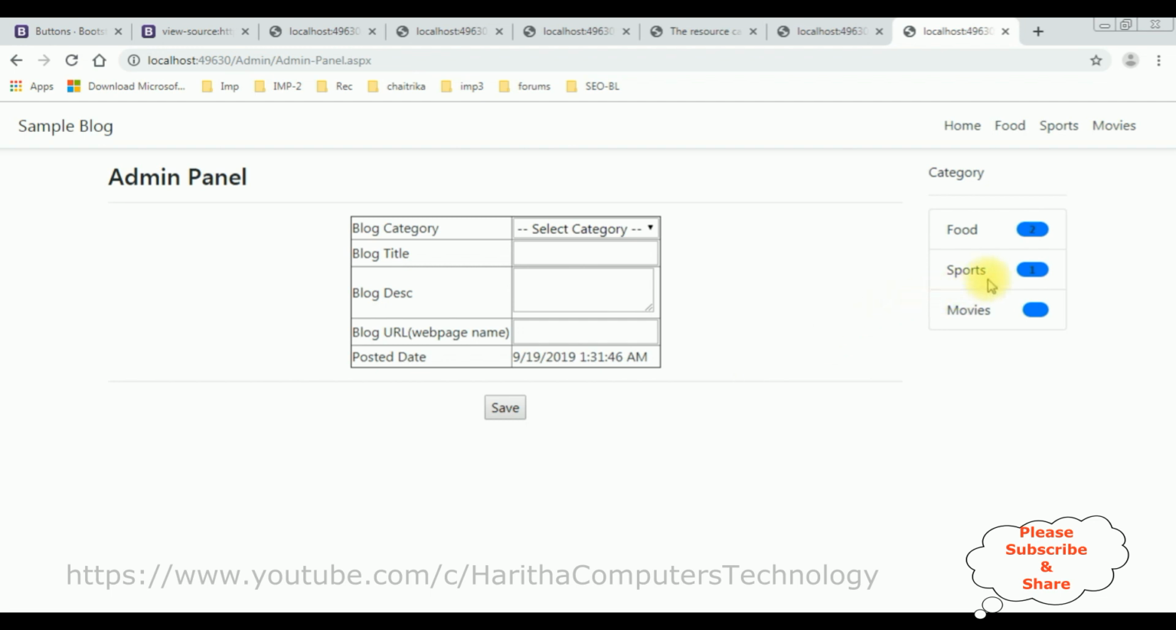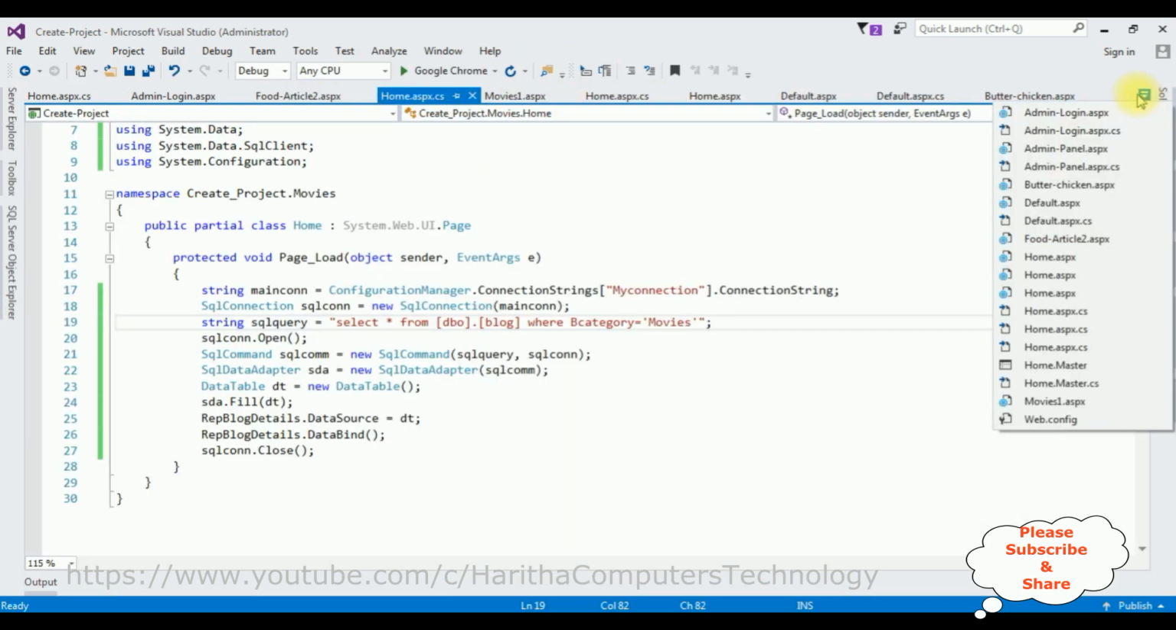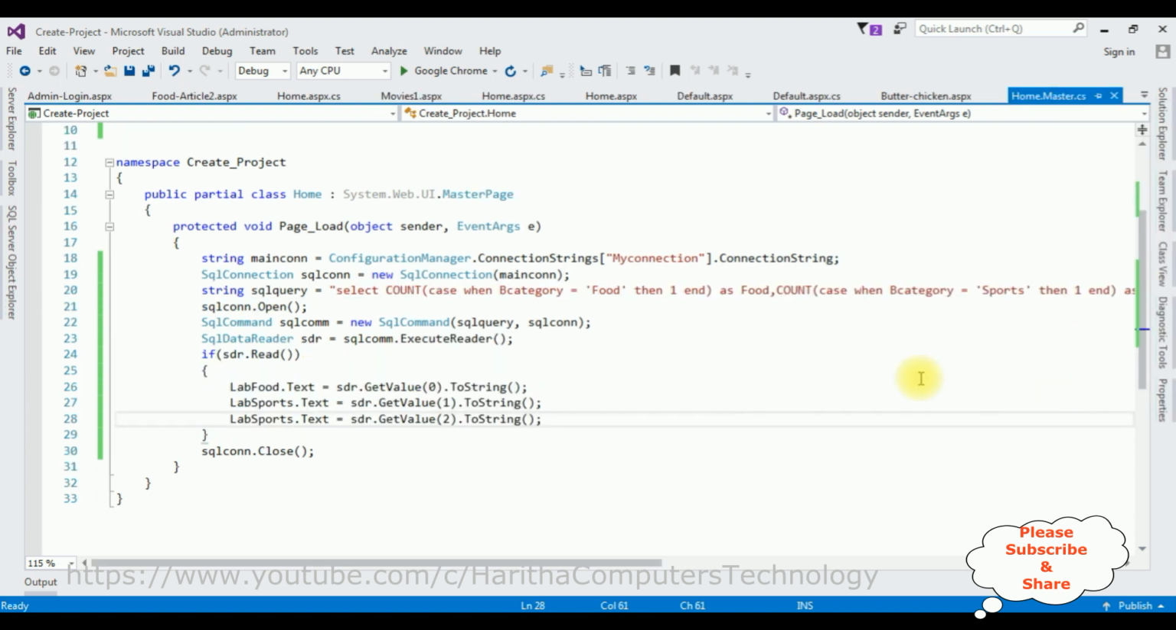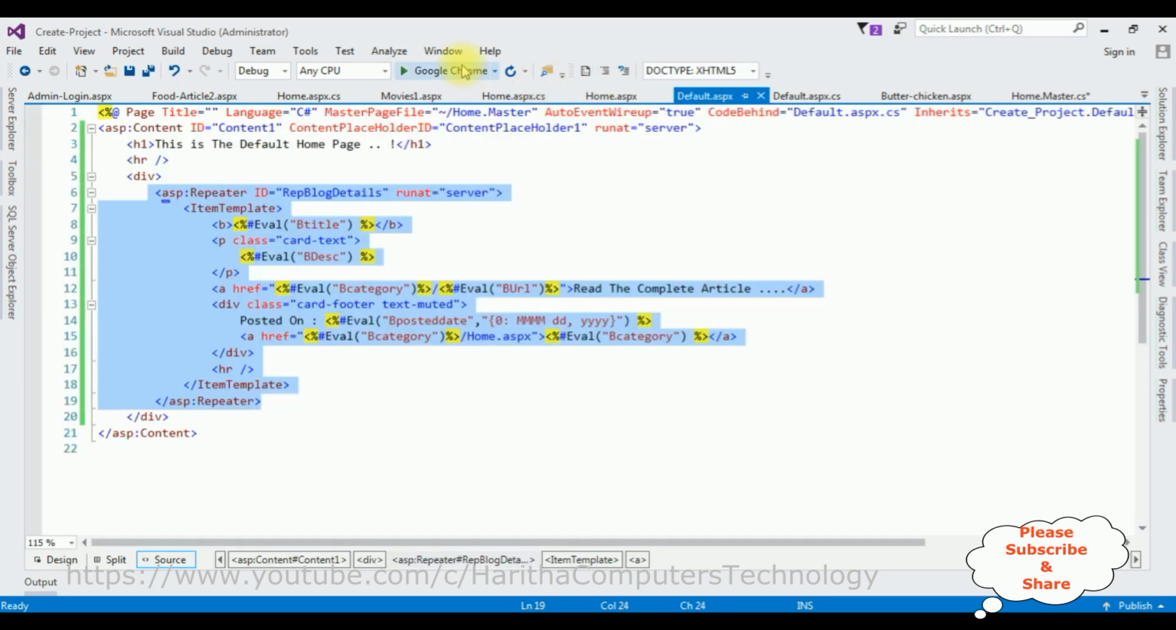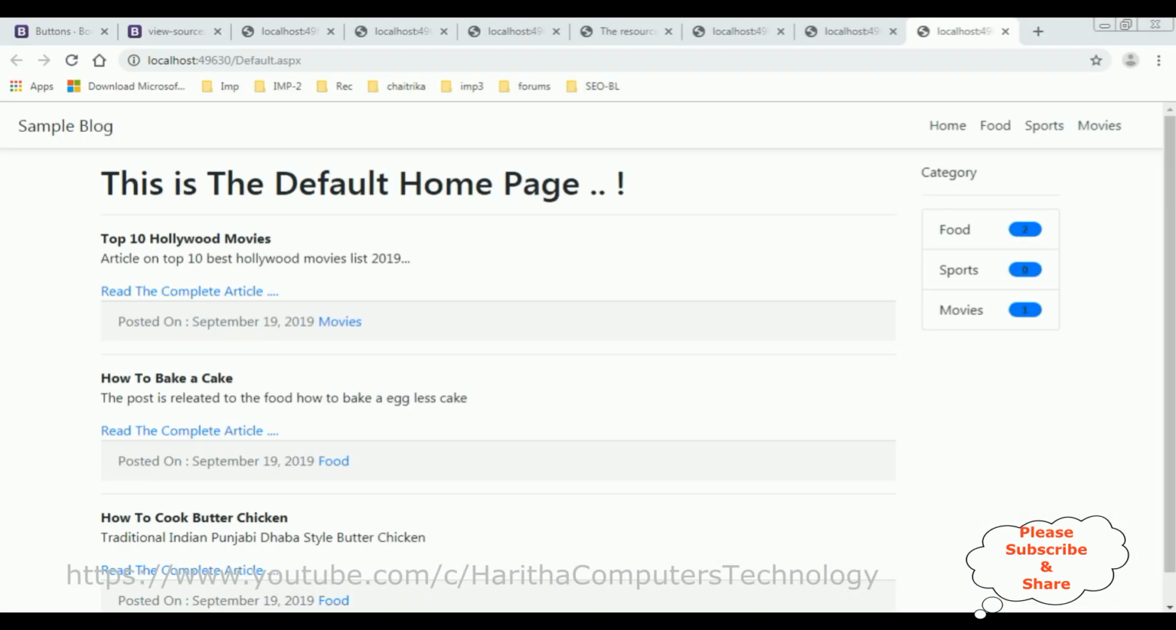Here we got sports. Something went wrong. In the master page, let's open the master page. See here the label sports. It's not label sports. Here the label movies. Now we'll check the default.aspx page, Google Chrome. And here we got our final output.